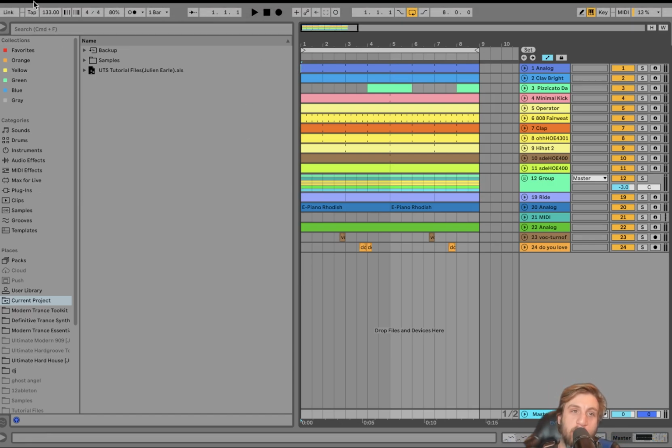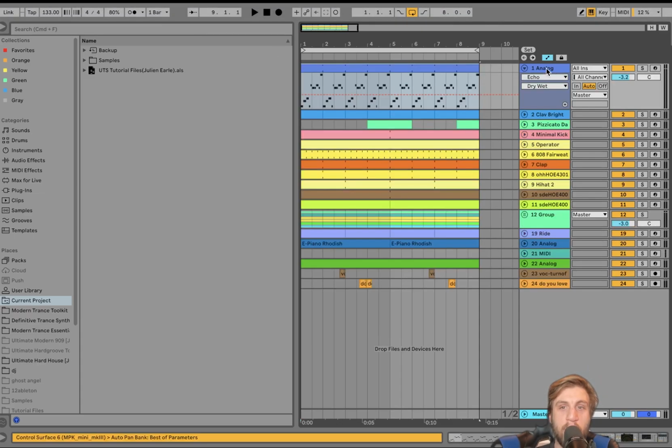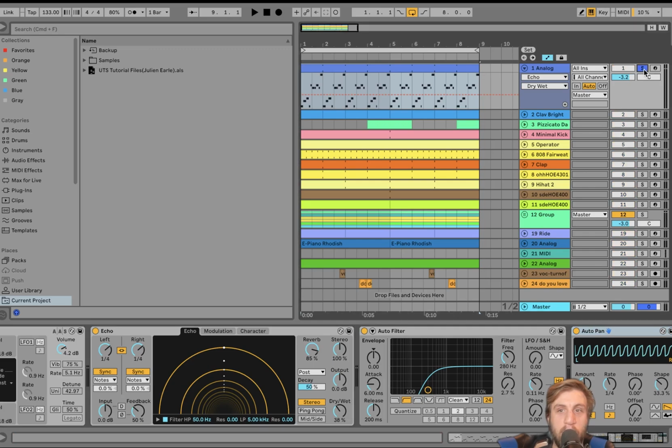Now, the first thing with this style is it's a bit faster, like between 130 and 135 BPM. I noticed that when I was studying these tracks. First thing we got up here is this little lead.